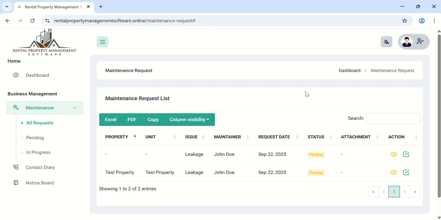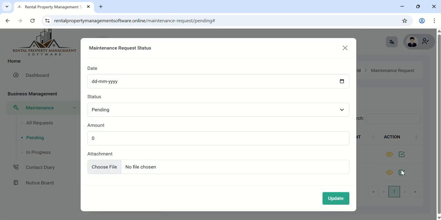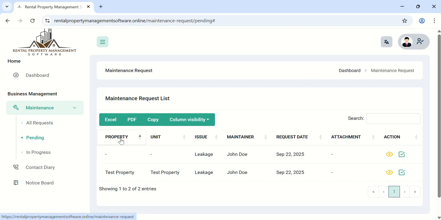Maintenance issues updates. Pending or in progress. This is where you update the status of the maintenance issues raised. From the main window, go to Business Management. Select Maintenance. Select either pending or in progress depending on the maintenance issue status. Click on the Action column, select Edit or Update. Update the status and enter relevant details. Click Update. You can print the list or export in either of the formats presented.